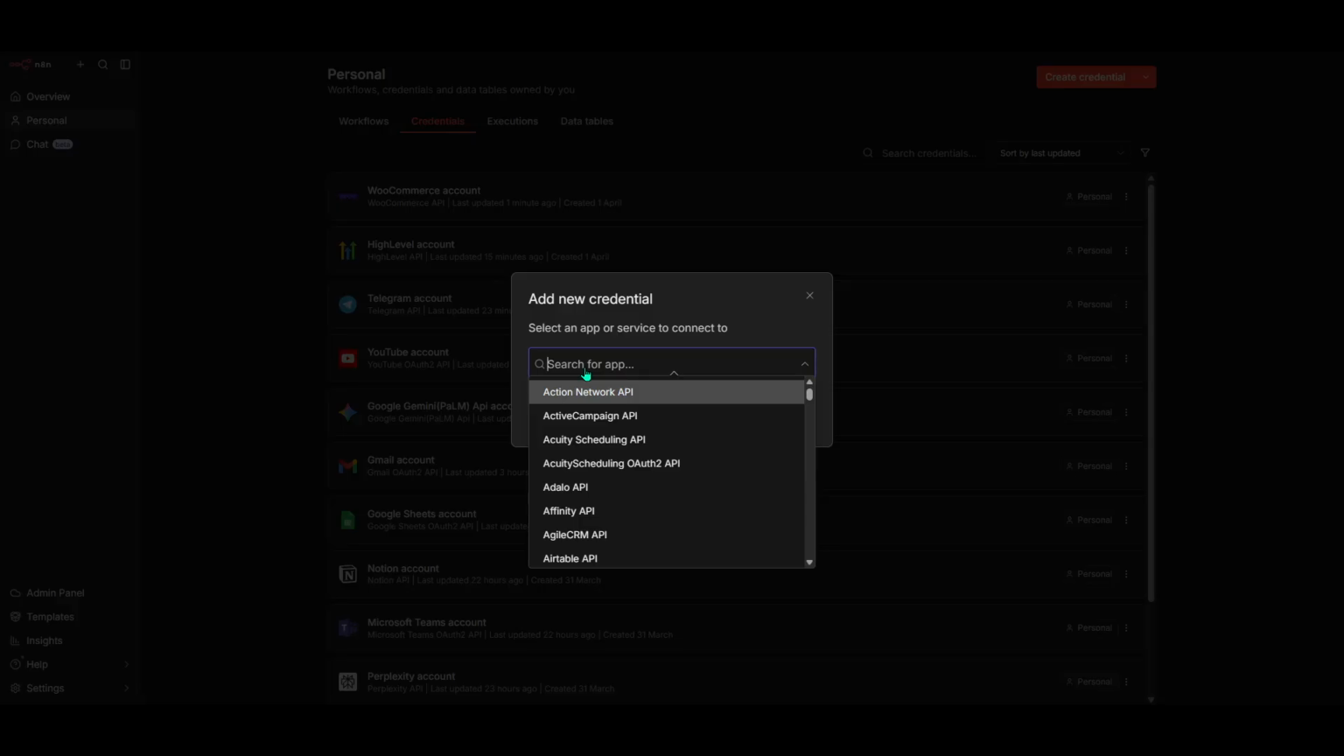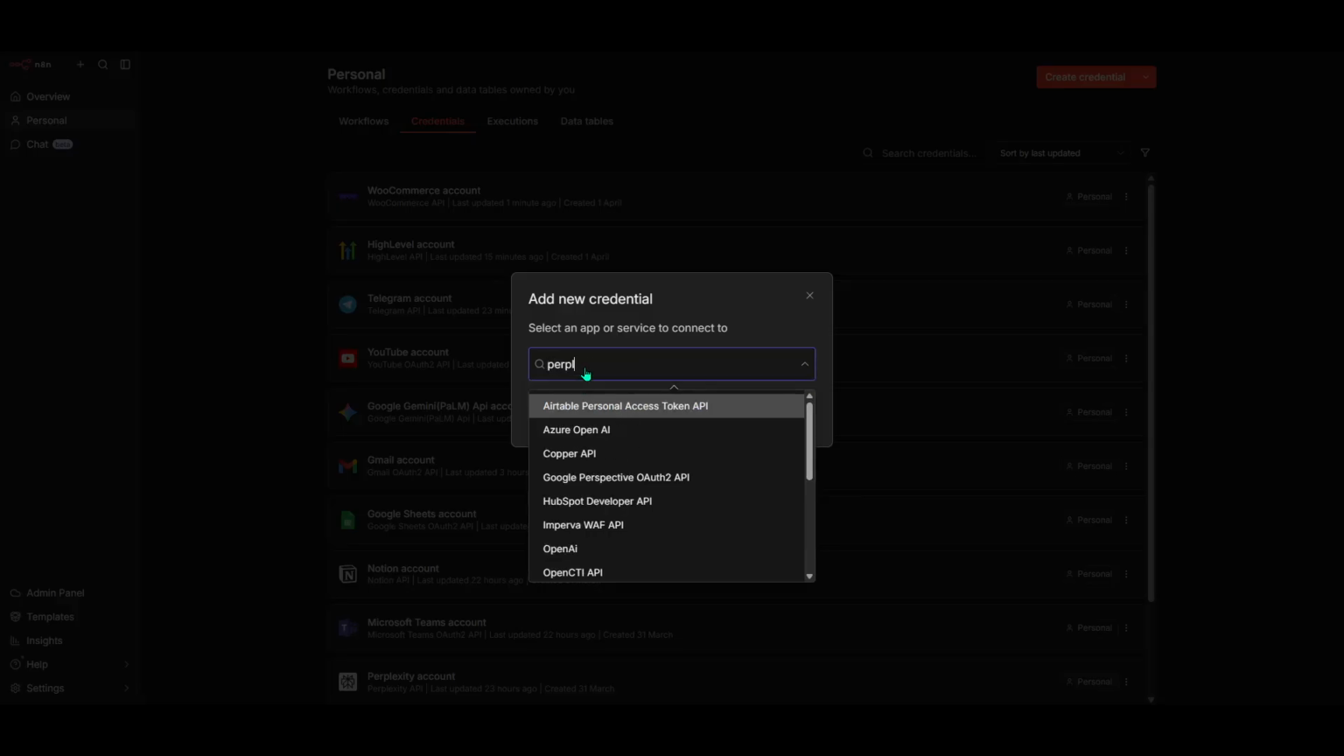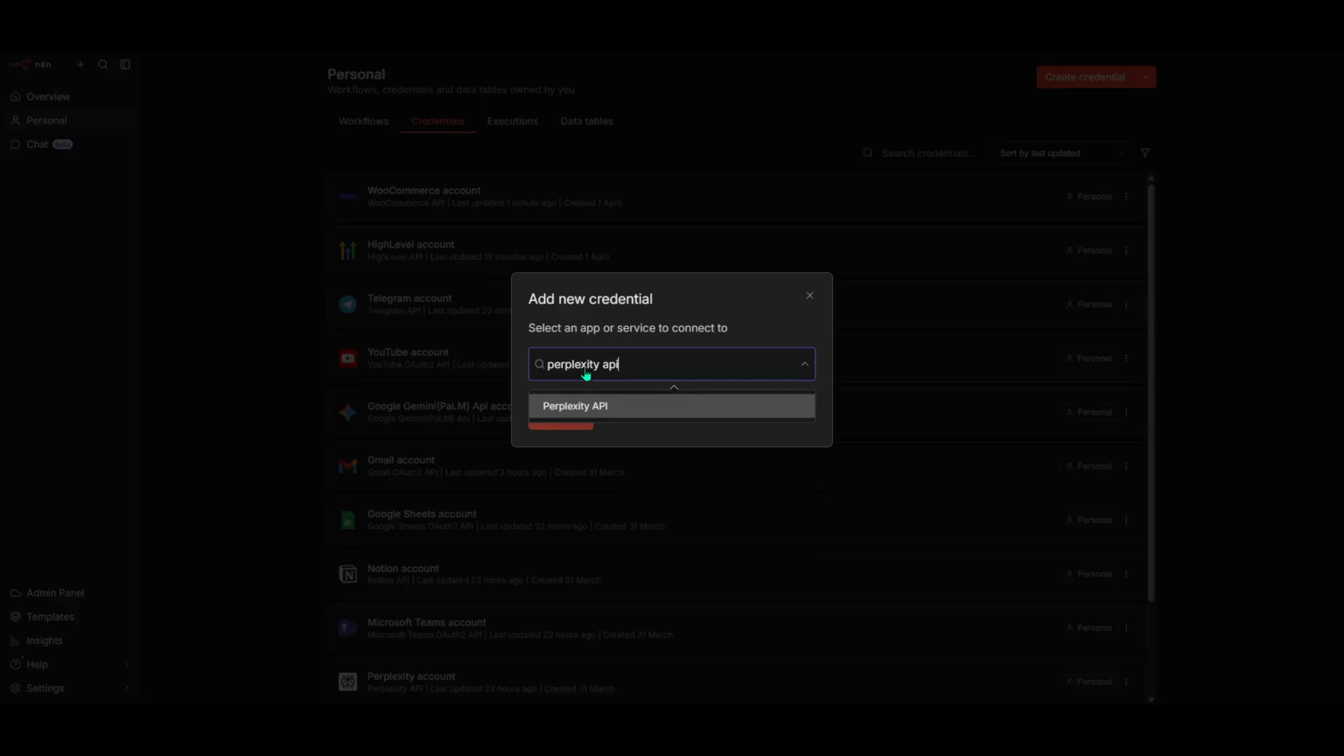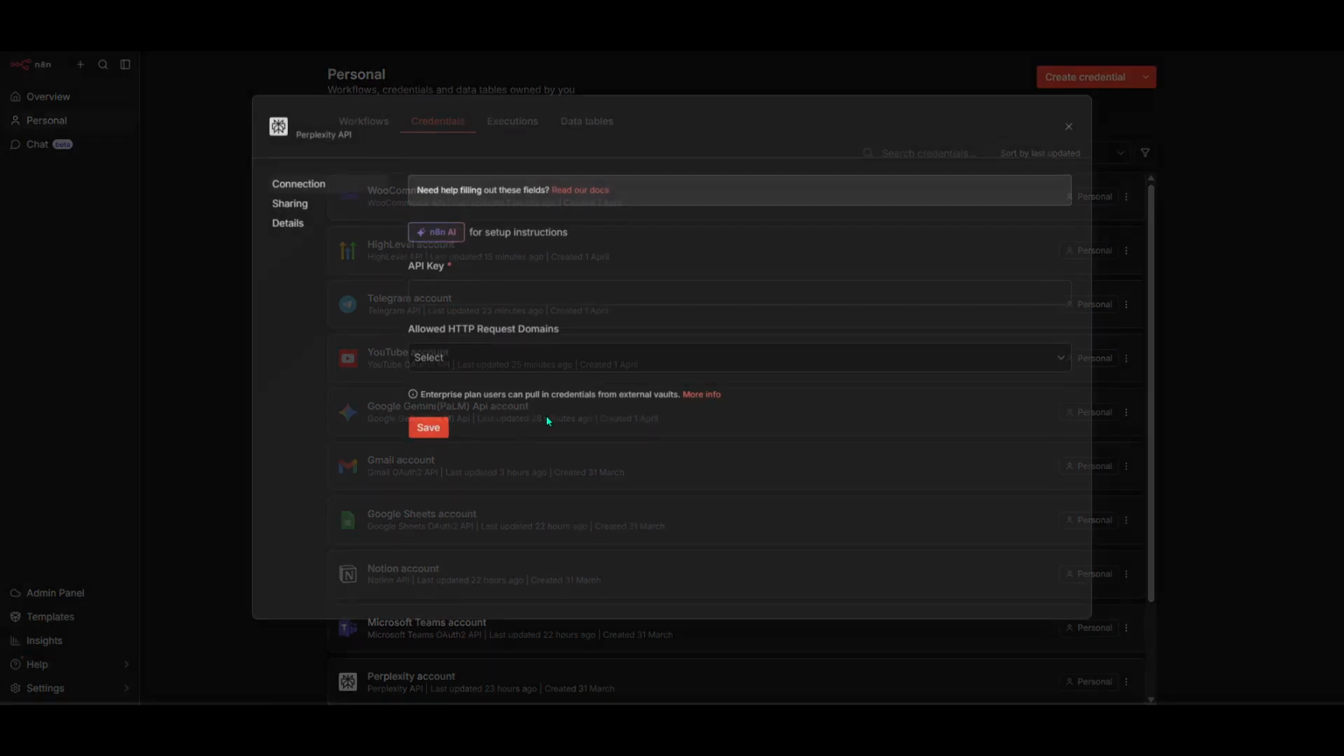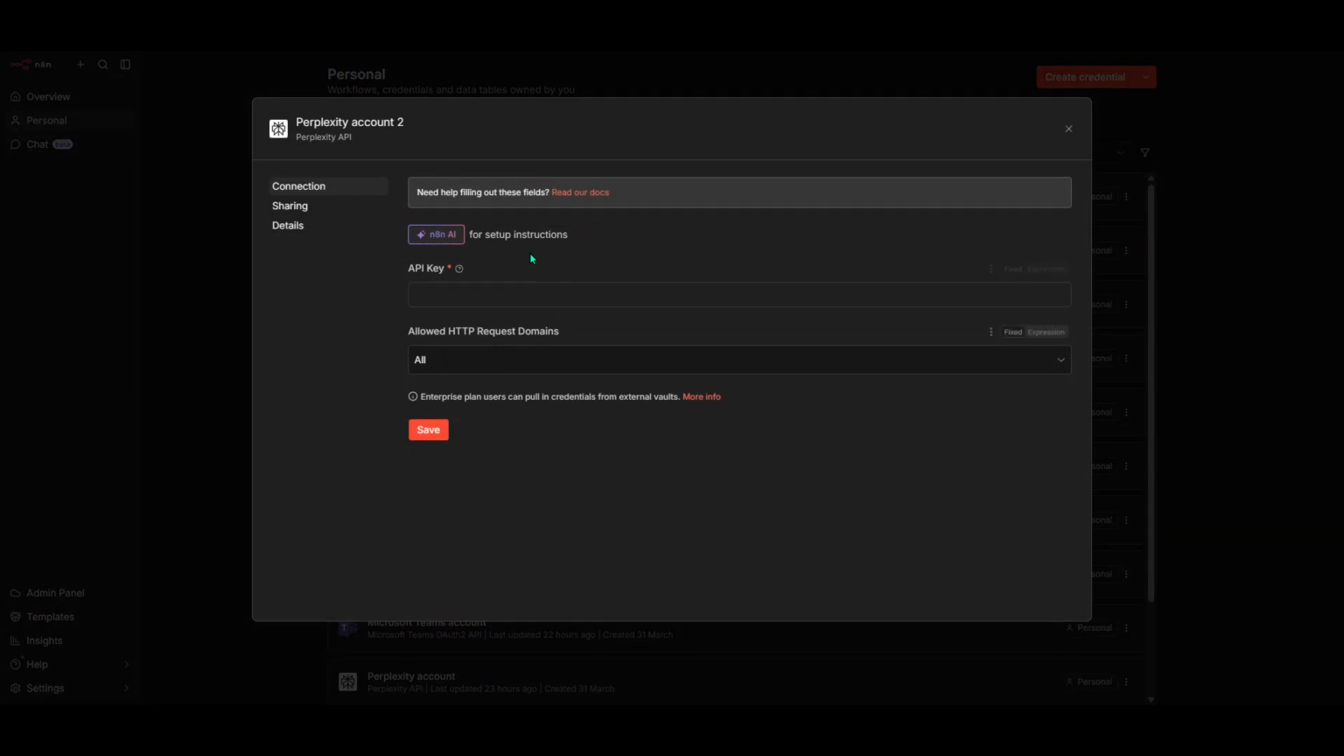In the search bar, type Perplexity API and select it from the list. Choosing it here tells n8n which authentication fields to display and how to store them. You'll see a form tailored for Perplexity, keeping everything organized and consistent with how n8n expects to talk to that service.